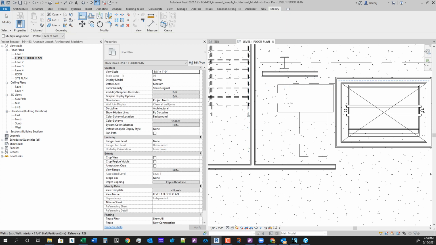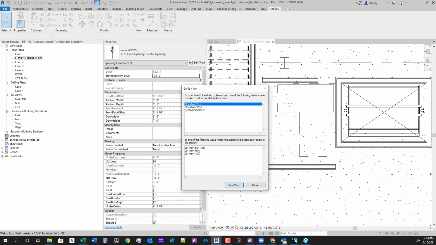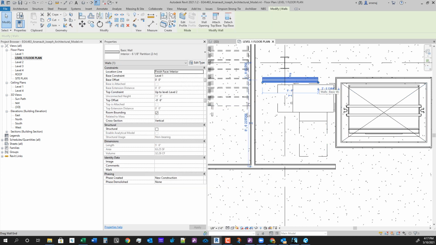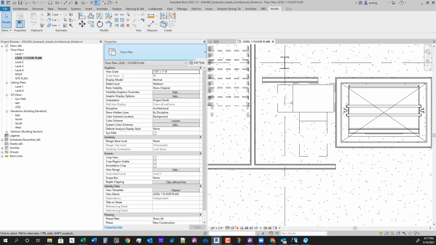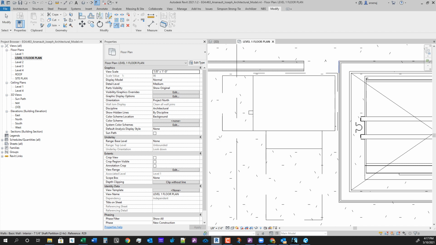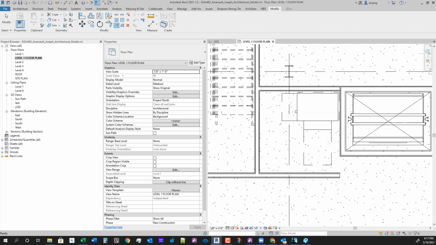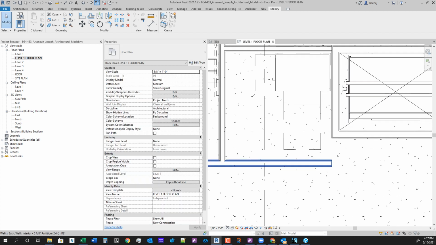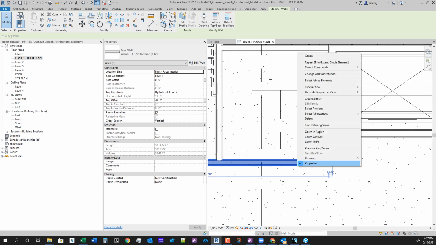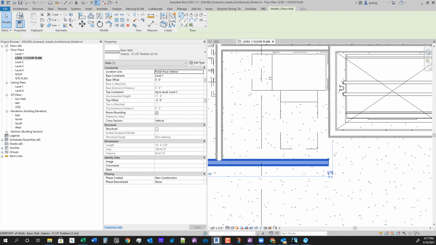I'm going to hit AL for a line and align it with the face of this shaft wall that we just drew. I'm going to right click this wall though at the end where the grip is and say disallow join, and I'm going to trim extend to the face of the shaft wall, and then trim extend to the stair wall to create our elevator room.